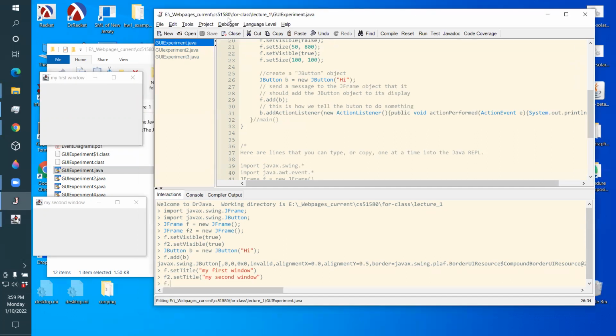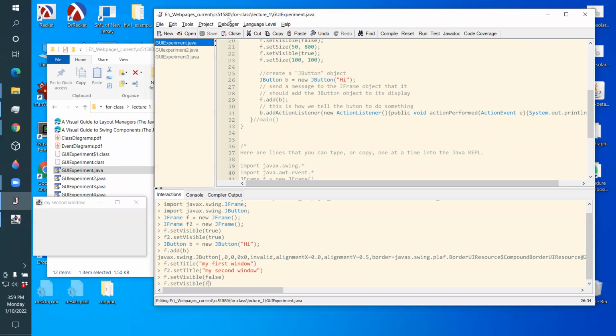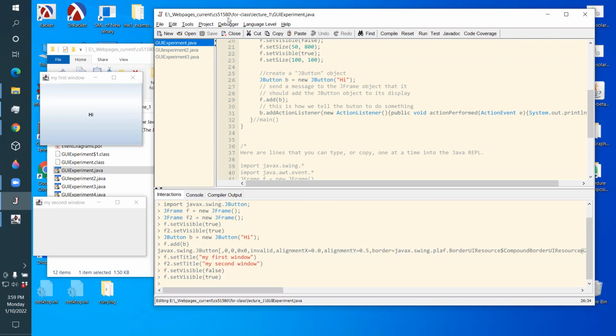So now F dot set visible false, and F dot set visible true. There he is now with the button. Notice the funny thing is that the title will appear without having to do anything special, but the button, you need to make the window disappear, then reappear. There's a lot of weird details to GUI programming. That's one of the things that makes GUI programming kind of difficult sometimes: the order of operations can matter a lot.